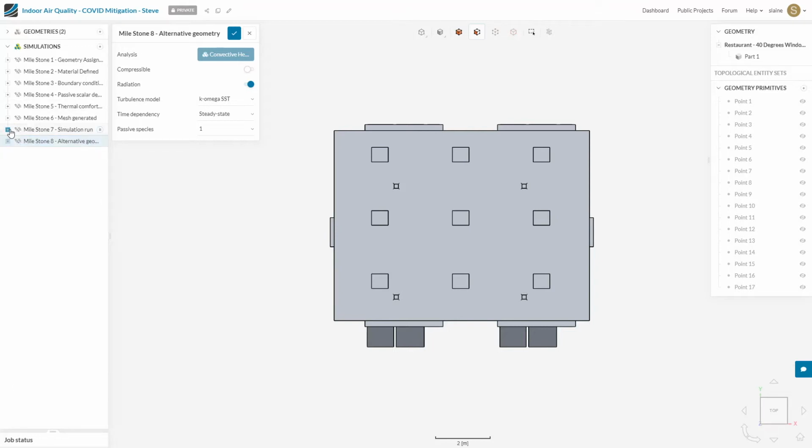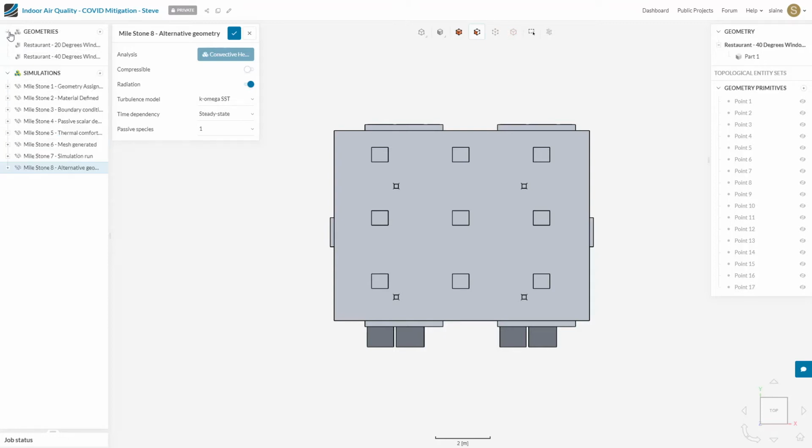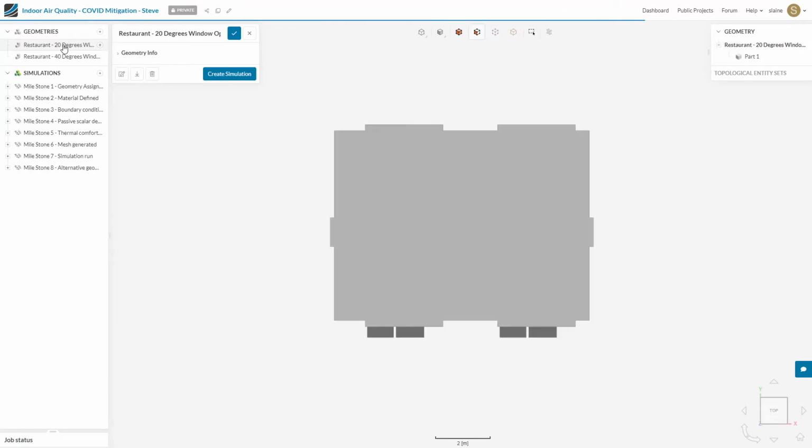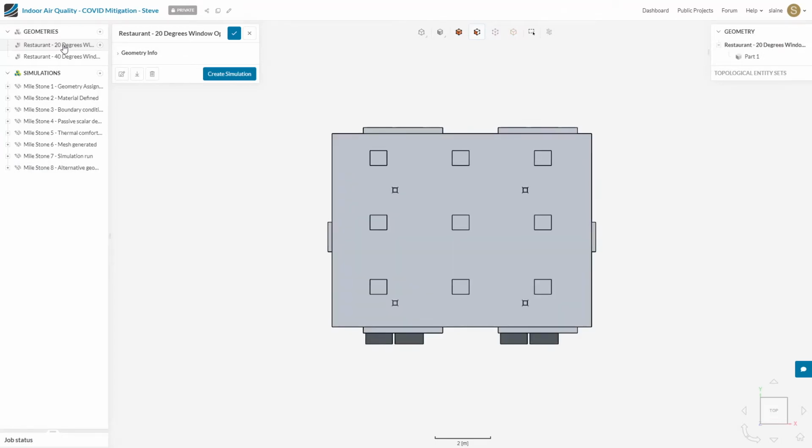In the left-hand side, you can see the different milestones that we're going to use. And the first thing that we're going to do is go to the geometries at the top left-hand side of the tree. So I'll just click on there and give it a moment for everyone to catch up, just in case some people's browsers are a bit slower. Okay, so once you've got the project loaded, in the left-hand side, go to the geometries and click on the restaurant 20 degrees geometry at the top.